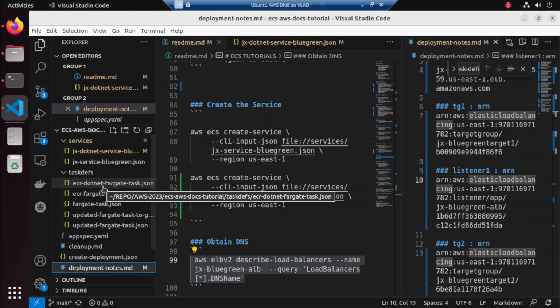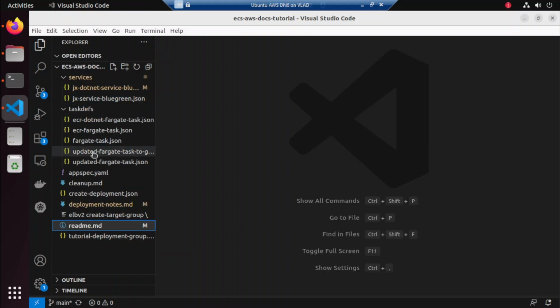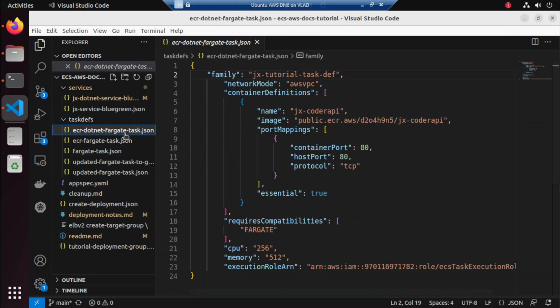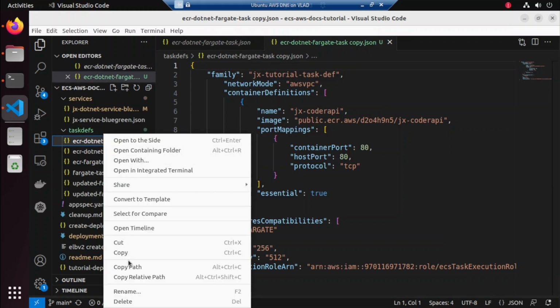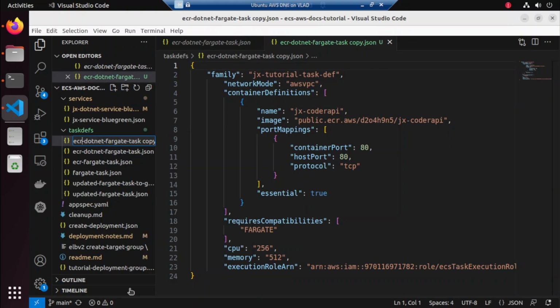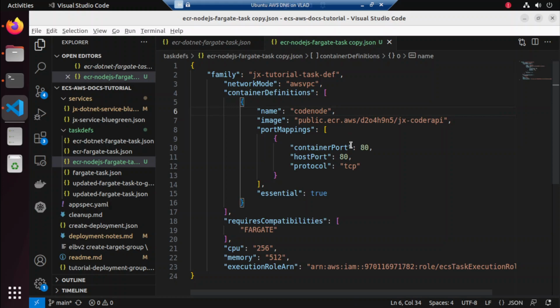Then let us, this .NET here, we'll replace this with Node.js. The name is code node, and the image is this one. And then the container port, what is the container port of that? 3000 or 4000? I think it's 3000.